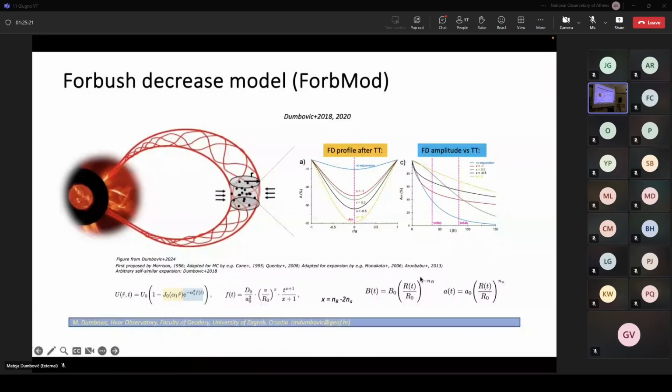And in this project, in principle, what we want to do is we want to build a list of Forbush decreases. We want to analyze observationally Forbush decreases, but also as part of work package 7, we want to apply this Forbush decrease model for mode to the observations that we have.